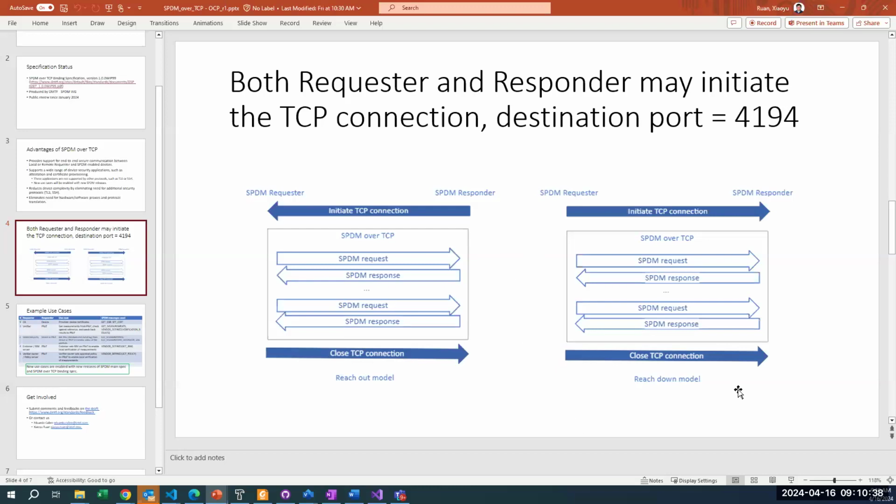The other model is the reach-out model. In this case, the requester would initiate the TCP connection and send the SPDM request to the responder. At the end, it would close the TCP connection. So that's the two connection models.